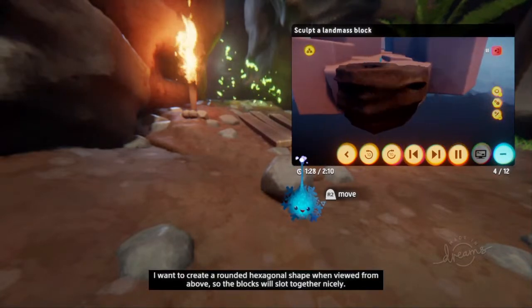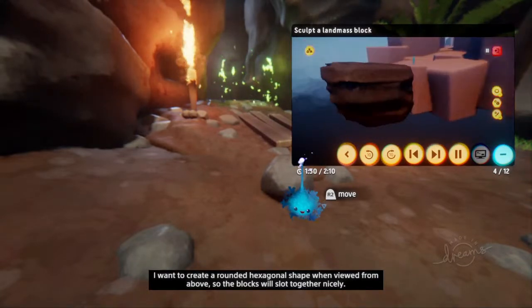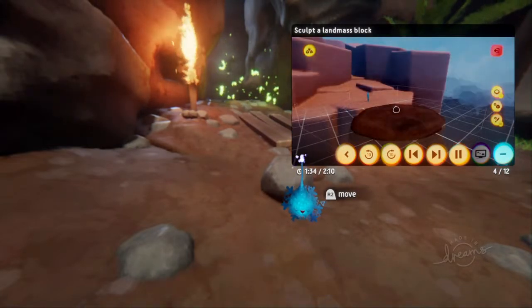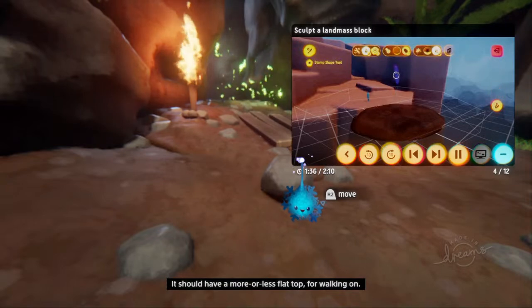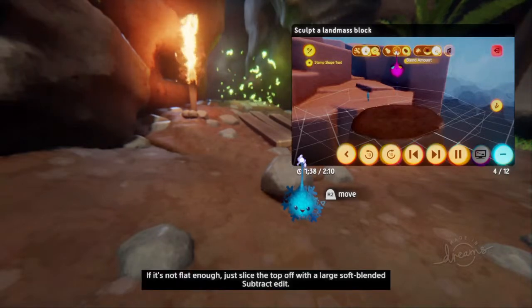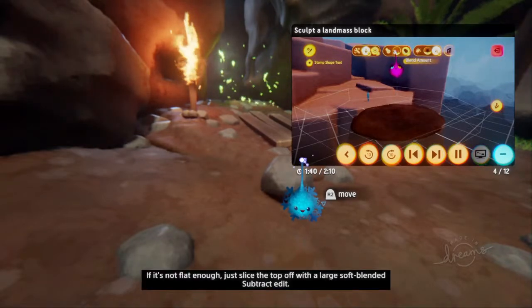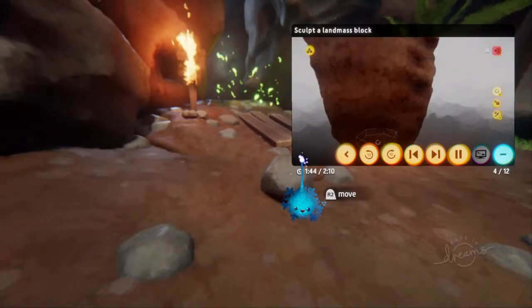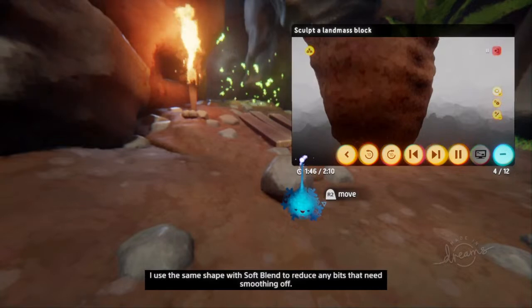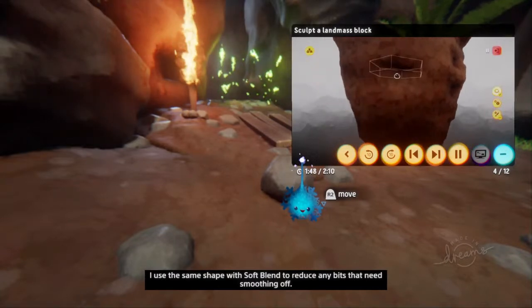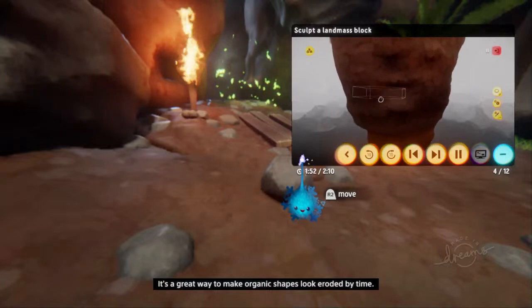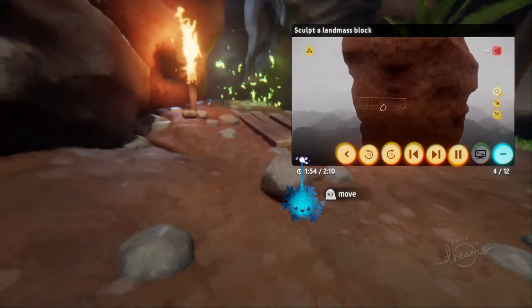I want to create a rounded hexagonal shape when viewed from above, so the blocks will slot together nicely. It should have a more or less flat top for walking on. If it's not flat enough, just slice the top off with a large soft blended subtract edit. I use the same shape with soft blend to reduce any bits that need smoothing off. It's a great way to make organic shapes look eroded by time.